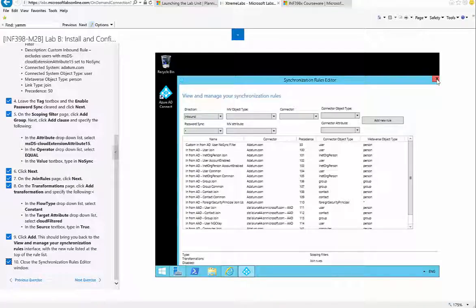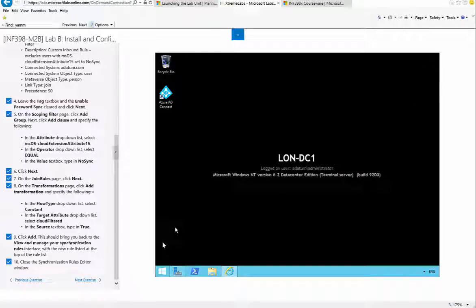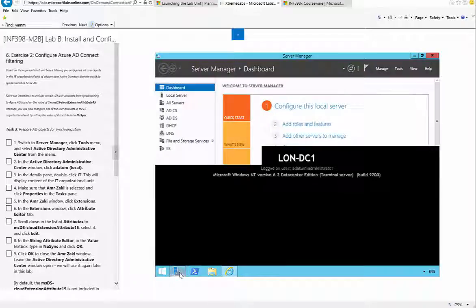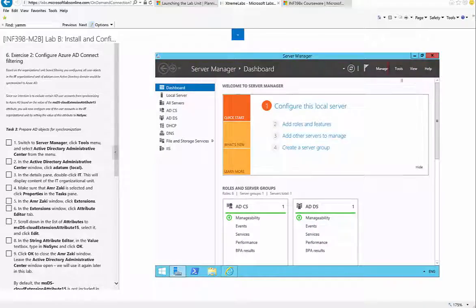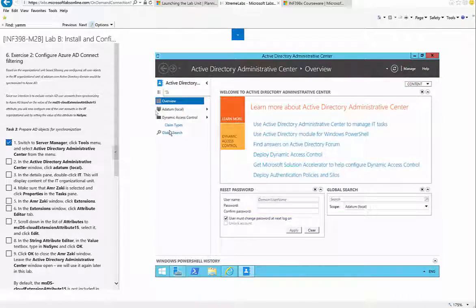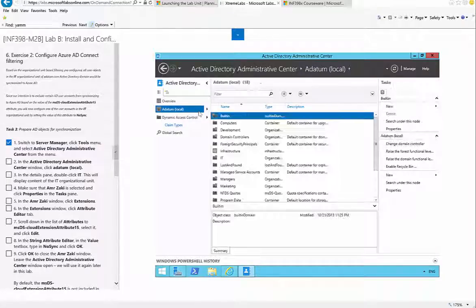And we move on to Task 3, where we prepare Active Directory objects for synchronization. What we want to do is switch to the Server Manager, and over here click on Tools, and select the Active Directory Administrative Center. Click on ADATUM Local.